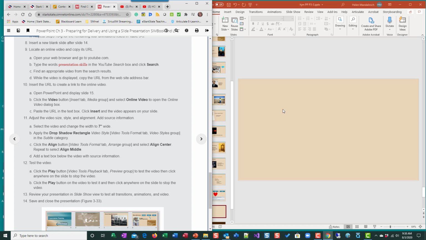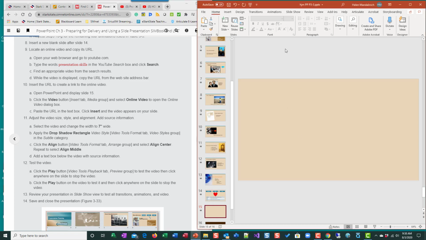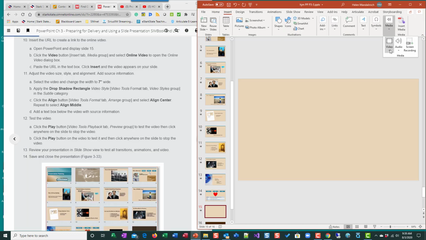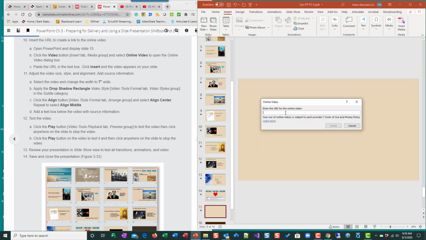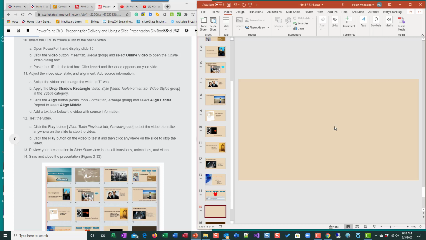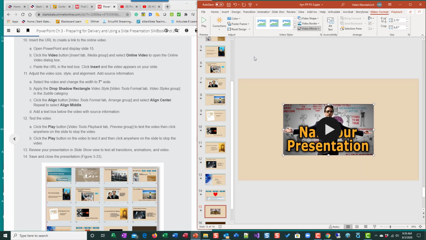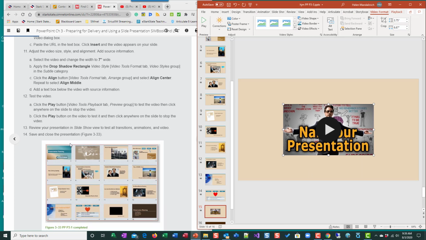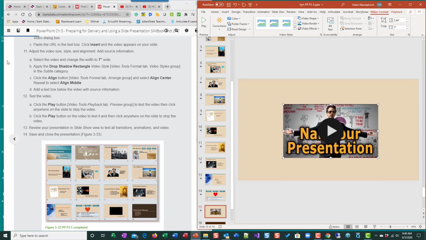So now we're going to go back to PowerPoint, slide 15. We want to insert media, video, online video, and then we're going to paste in that URL. We're going to select Insert, and the video appears. So now we're going to adjust the size. So we're going to make the width 7 inches.